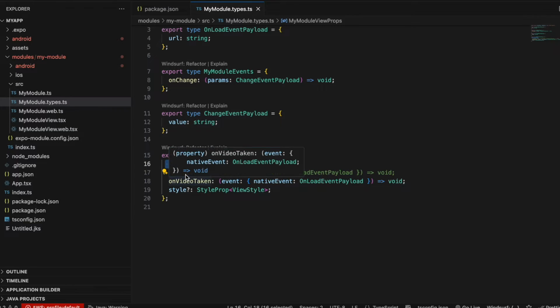Here, this onload which you see, I have commented it out. This onload is basically an event used to send data from the native Android side to the Expo React Native side. Now onload does not make sense in my case, so I have named it on video taken. The rest is similar to what you see above. I have just renamed this. It is kind of like an event dispatcher used to send data from the native Android side to the Expo React Native side. And these styles are present by default.